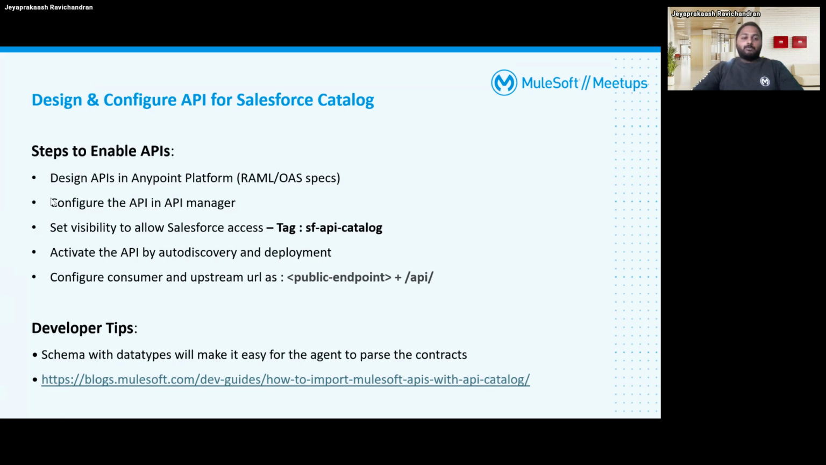So you know the basic way of how we design it in the Design Center and add it to the API Manager for deployment. In order to make our API visible to the Salesforce catalog, we need to do two things. One is to tag it as sf-api-catalog in Anypoint Exchange once it is published. I'll show you in some time. So we should tag this as sf-api-catalog in the Anypoint Exchange for that particular API asset, and that API will be activated by deployment.